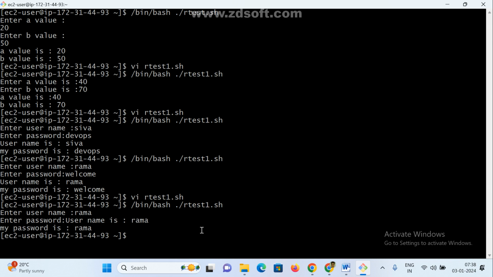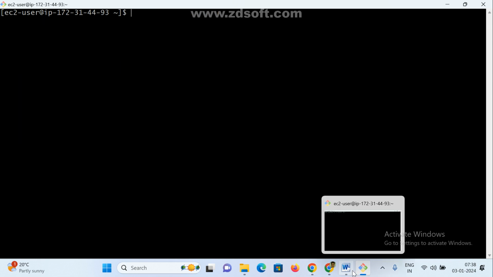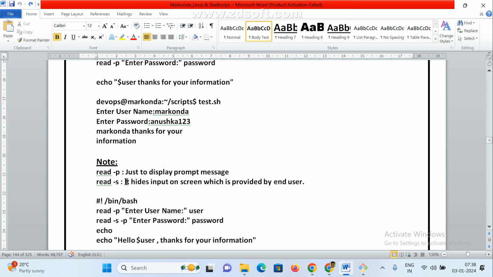Hyphen s means hide the data. If we don't want to see it at console level, it hides the input on the screen. Whatever you are passing, I don't want it on our screen. In that case, we can use hyphen s. That's it.